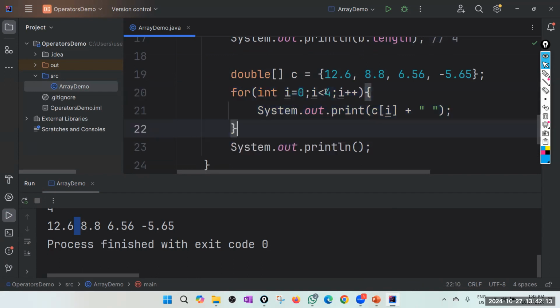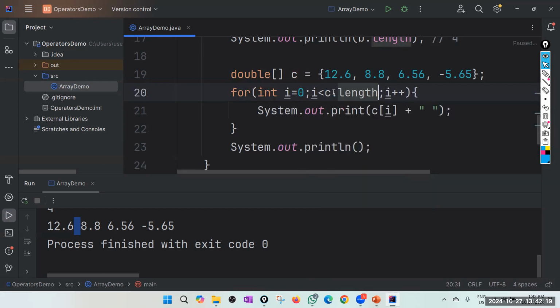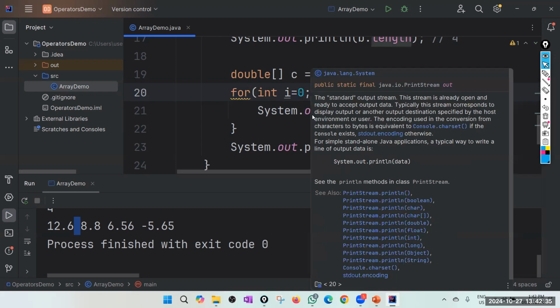And rather than hard coding this, if you want, you can use c.length. That is the best practice. Because if you change the number of elements, then automatically your for loop is again iterating from the 0th element to the last element. So use these features as much as possible. Then your code is very reusable, maintainable, robust.